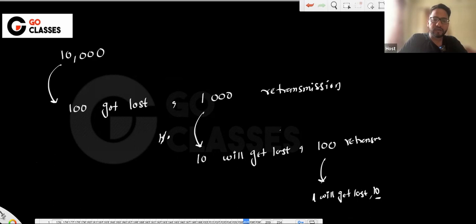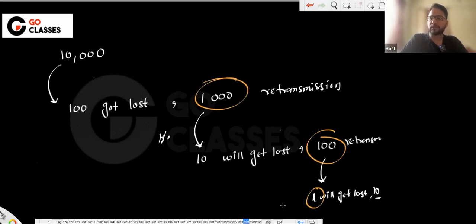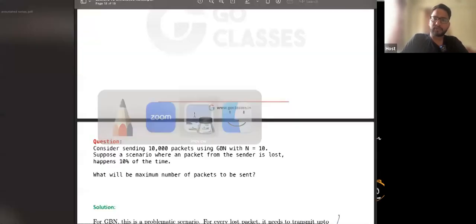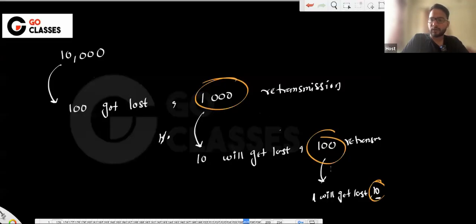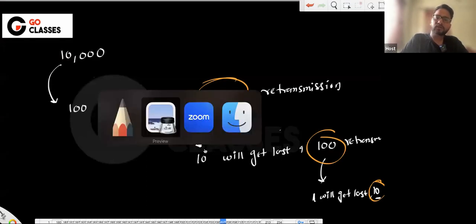So how many packets are you total retransmitting? Apart from this 10,000, you are retransmitting these 10 packets because of this one packet. So these many total packets you have to extra transmit apart from the 10,000. Let me check it, which is 1010. Yes, it is 1010. These many packets you have to extra retransmit apart from the 10,000. Okay, so this is about Go-Back-N.